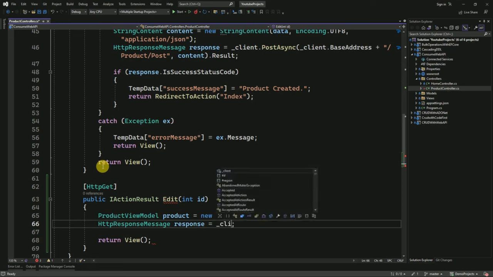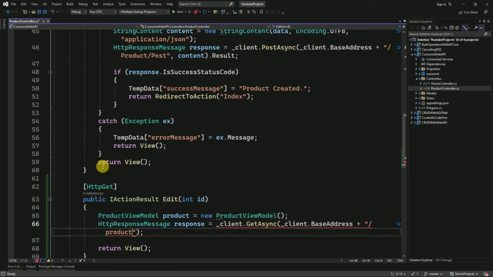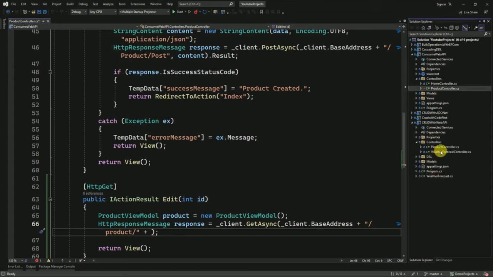Here I have to use the HTTP client, and it will be GetAsync. Here we have to pass the base address. Here we have to pass the action name also. We'll see the action name inside our web API controller.